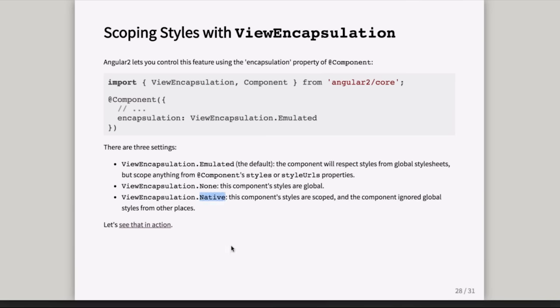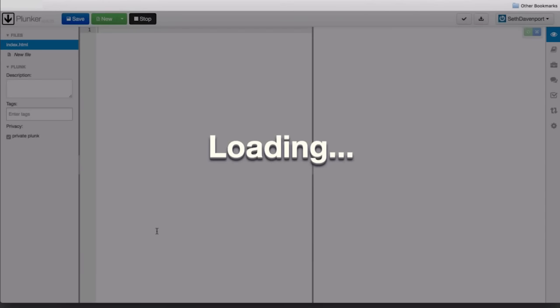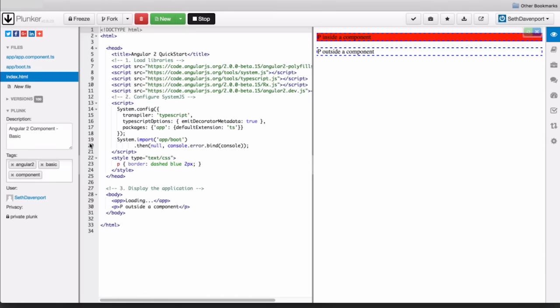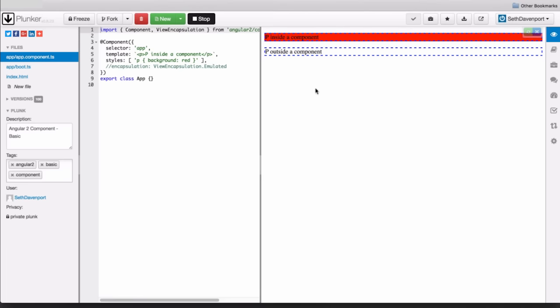And then there's native view encapsulation, which is the strictest form. Your component gets its own styles and no others. It does not get styles from the page. It does not get styles from other components. Let's take a look at this in action. So here's the example I presented a couple of slides ago using the default view encapsulation.